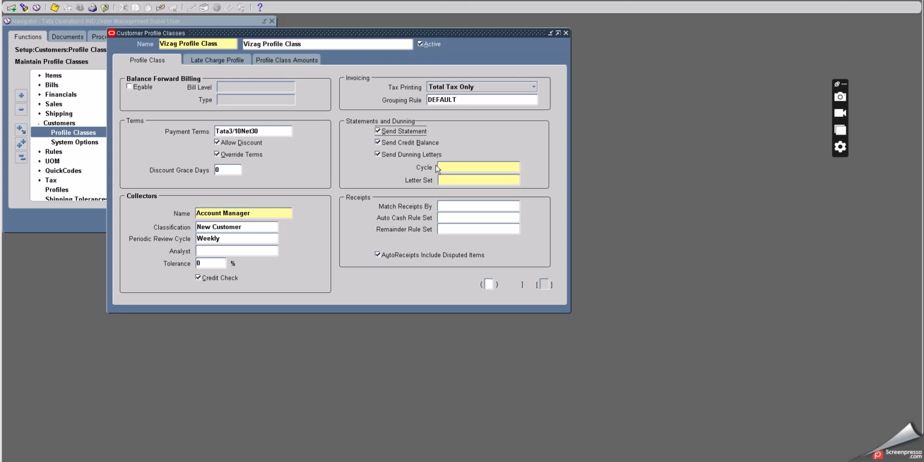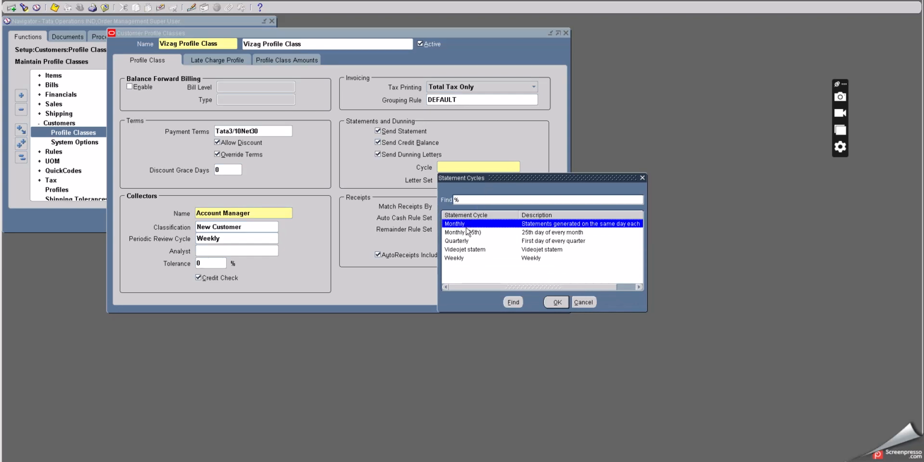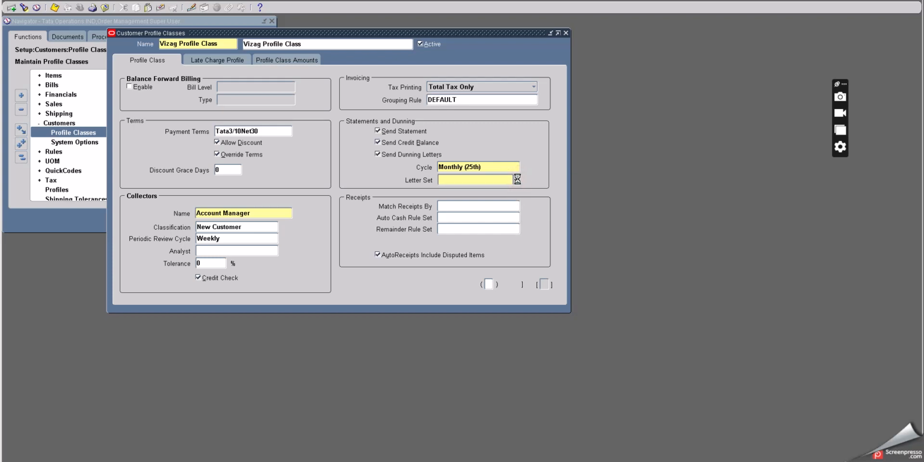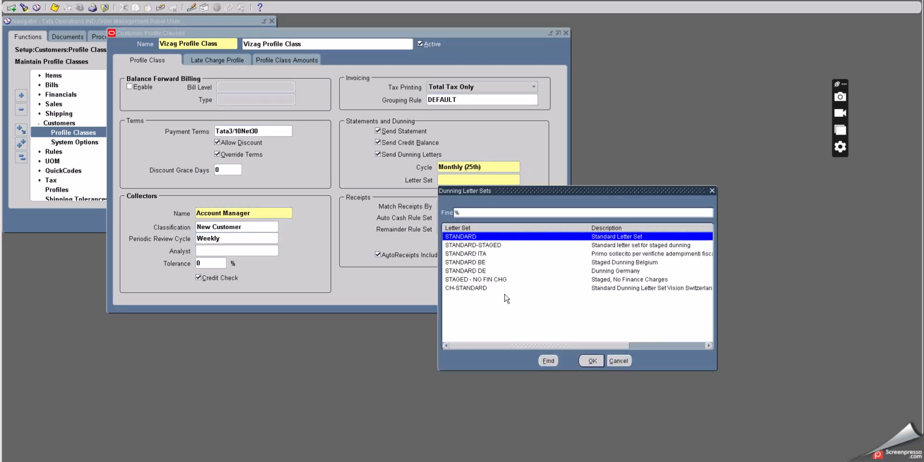Send dunning letters to customers. Dunning letters are nothing but letters regarding the outstanding amounts we need to collect, which will be sent to the customer. Cycles: do you want to send it monthly, quarterly, weekly, or whatever? I'll just select monthly 25th. Letter format: we have multiple formats, out of which I'll just select a standard letter set.